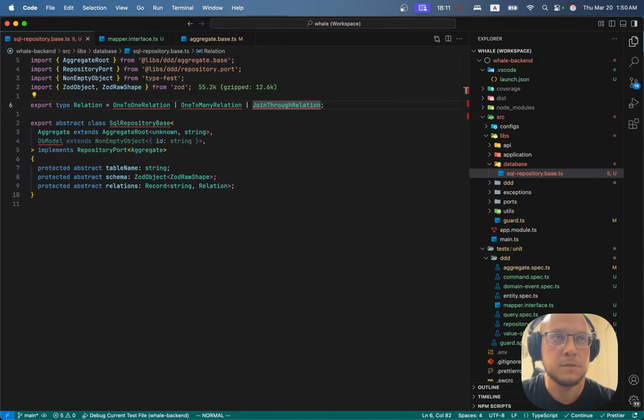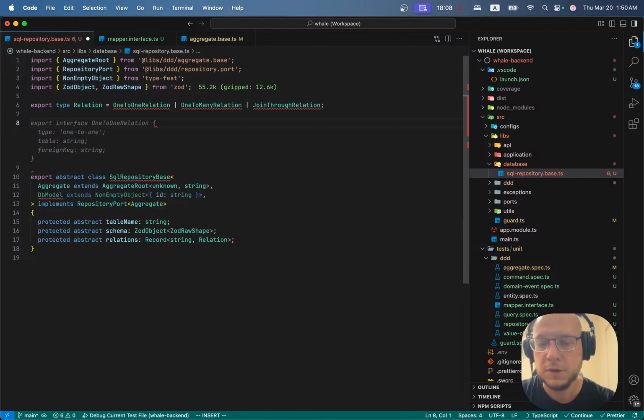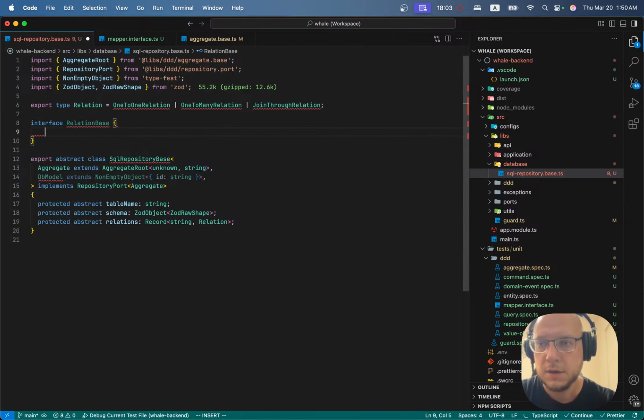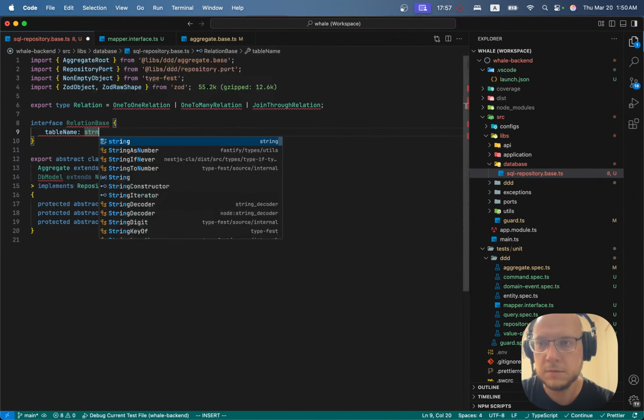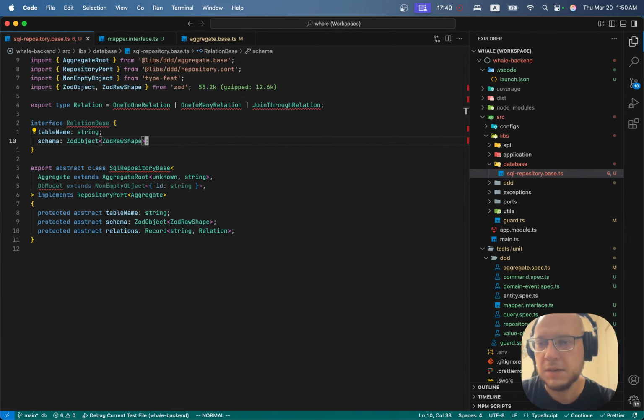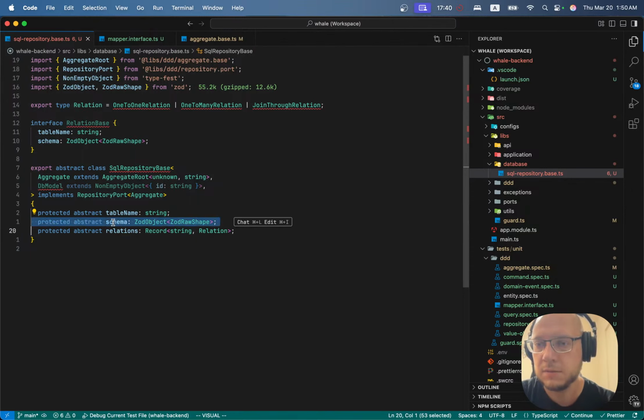So each relation, interface relation base, will have a related table name and a schema which is required. The same type of schema that we use for the main table of our aggregate, but just for the related tables. It is a relation base.